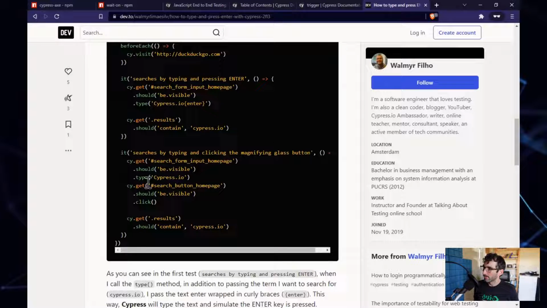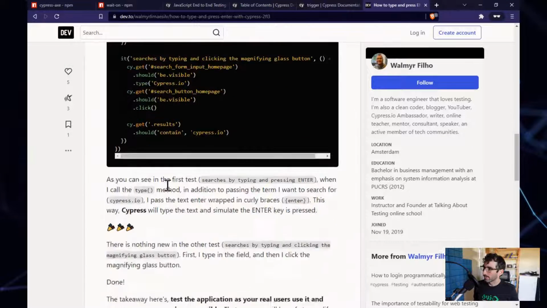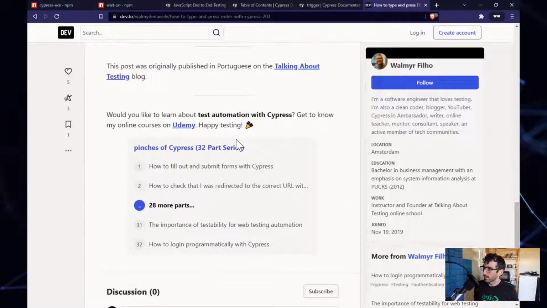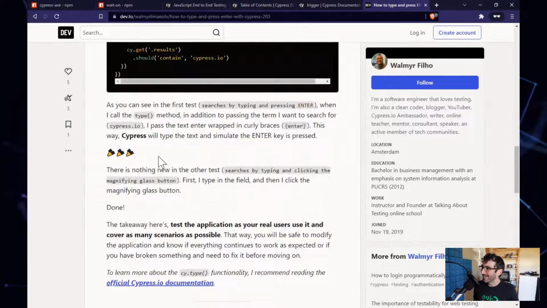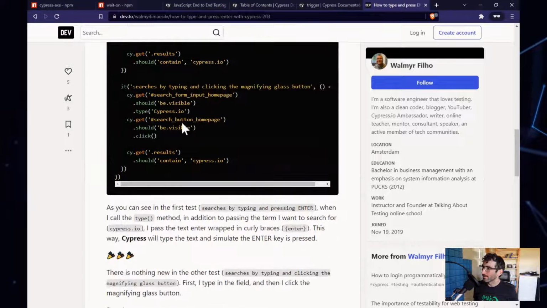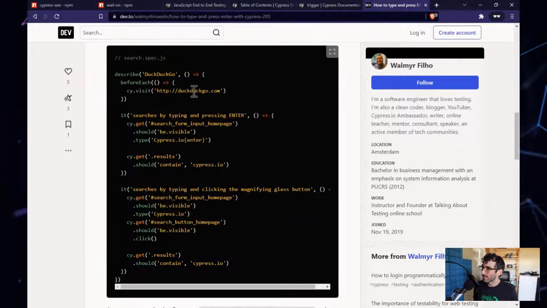Okay, type Cypress. Yeah. Where's the enter key? Oh man, this is what I get for searching by typing and pressing enter. As you can see, the first test searches type. Oh, there you go. Okay, so I guess I need to include this little doodad.